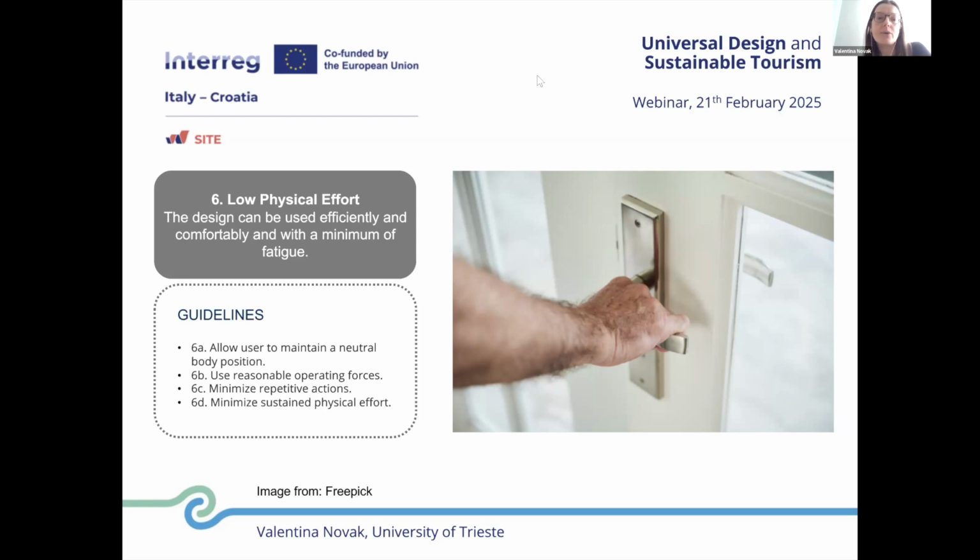The guidelines are: allow users to maintain a neutral body position, use reasonable operating forces, minimize repetitive actions, minimize sustained physical effort. For example, an ergonomically designed door handle that can be easily pushed or pulled without effort, like a lever handle, or, as we can see also in the first principle, an automatic door that opens automatically is really useful for people, for example, handling some bags, as well as people with mobility difficulties.